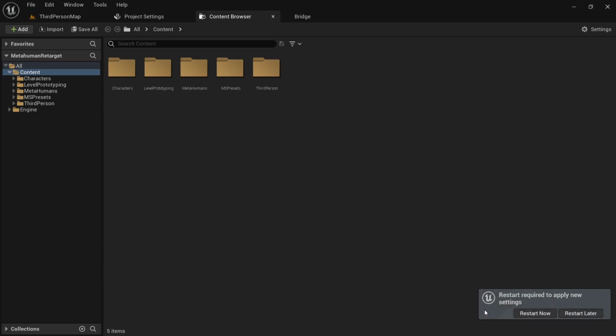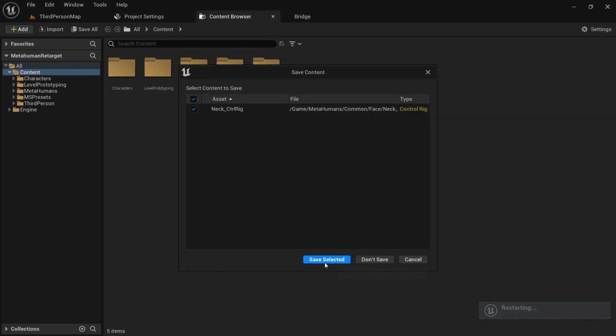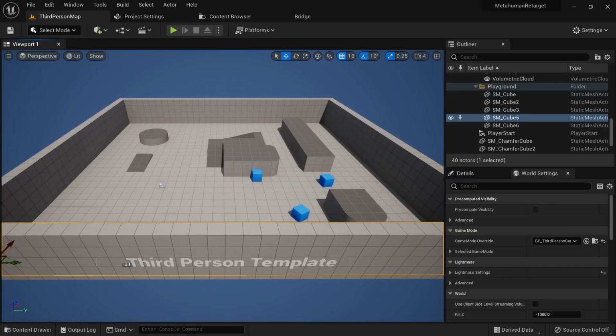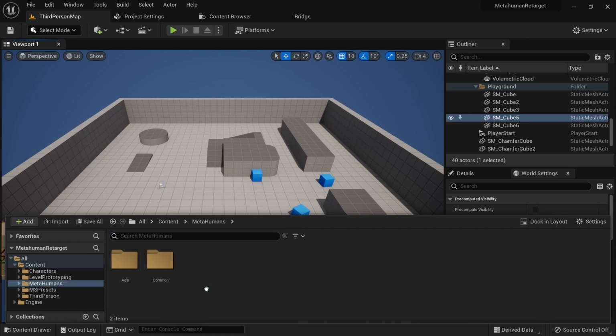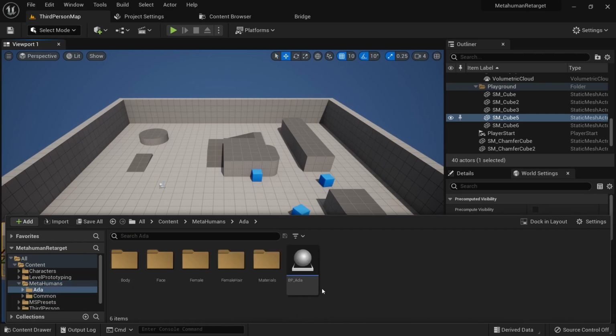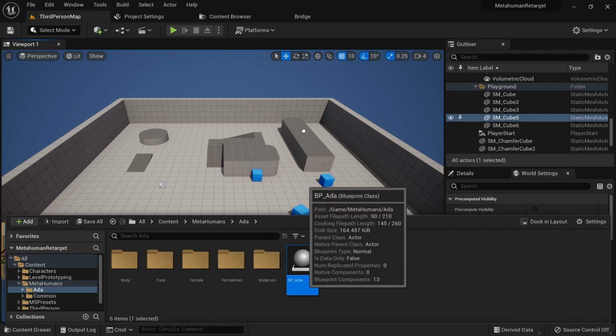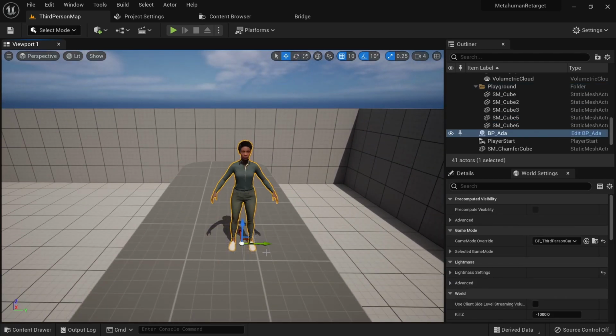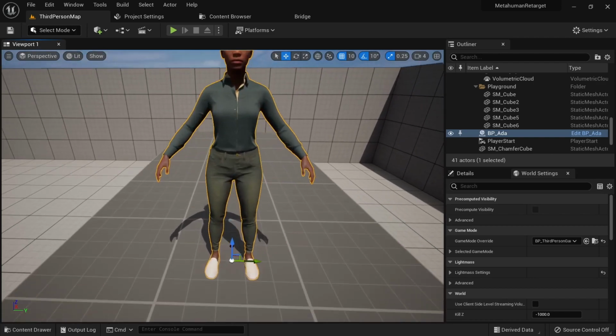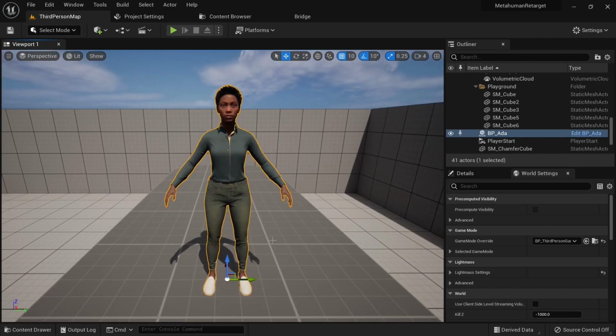You should then get a prompt asking you to restart the project. Click on Restart Now. You might be asked to save some project files, in that case click on Save Selected. Once the project restarted, open up the content drawer. You should see a folder called Metahumans. Open it up, navigate to Ada and then find BP_Ada. Drag this blueprint somewhere into your level. Your PC might freeze for a few seconds and you might have to wait for shaders to compile. Our metahuman is now ready, so let's head over to the DeepMotion website to generate some animations.